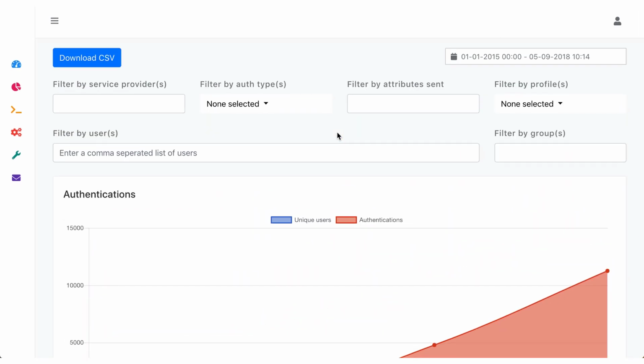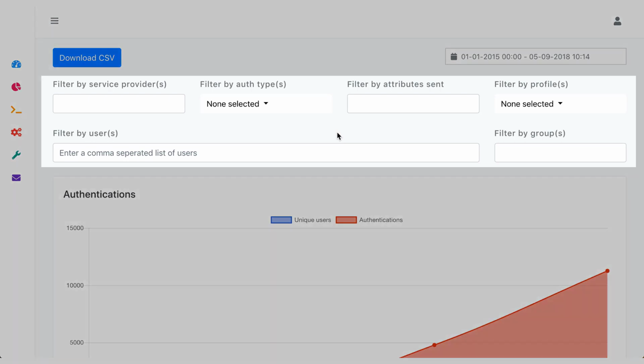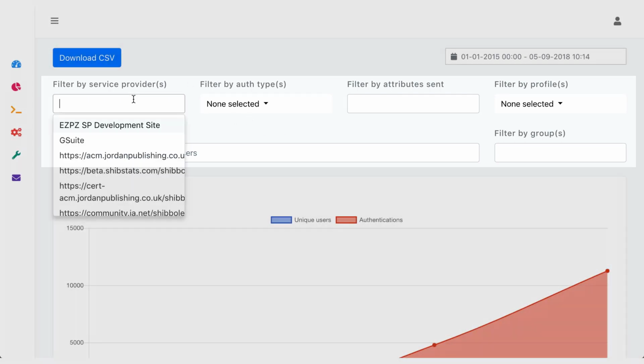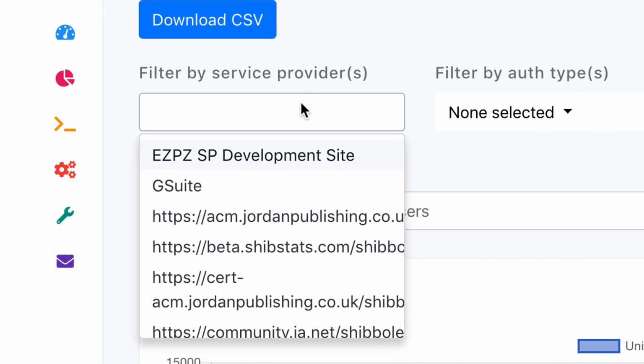We have a number of filters that you can use to create a laser-targeted report. These filters can be combined, as we will see shortly, to create a very powerful report. The first filter is the filter by service providers. This filter allows you to see the authentications to a specific service provider or a few service providers.